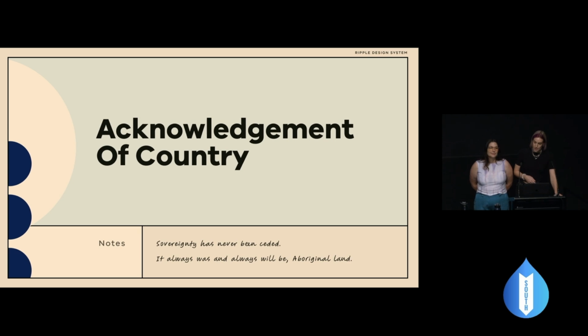So first, I'd like to start with an acknowledgement of country. So we're on the land of the Wurundjeri, Wurrung and Boon Wurrung peoples of the Kulin Nation. I wish to acknowledge them as the traditional owners and acknowledge all the lands you are from. I'd also like to pay my respects to elders past and present and any Aboriginal people who may be here today. I'd also like to acknowledge that sovereignty has never been ceded. It always was and always will be Aboriginal land.